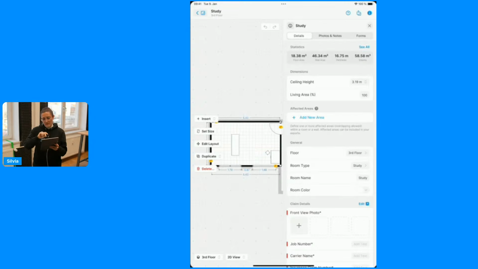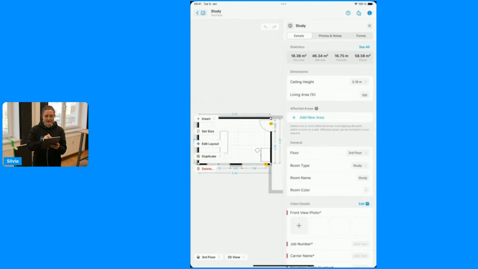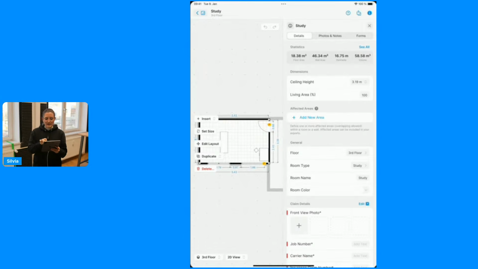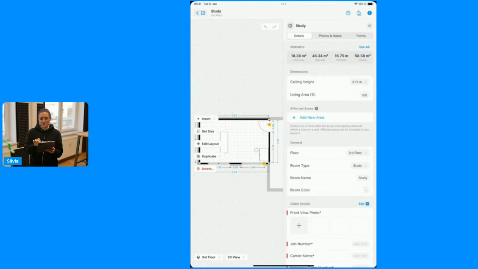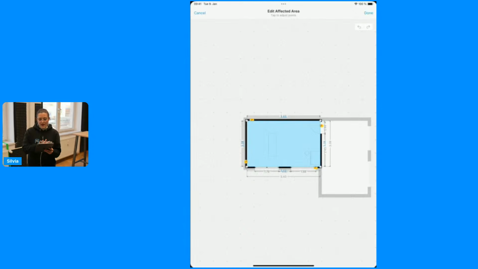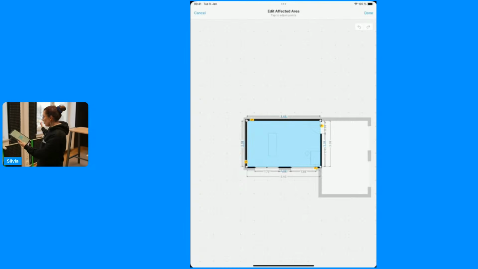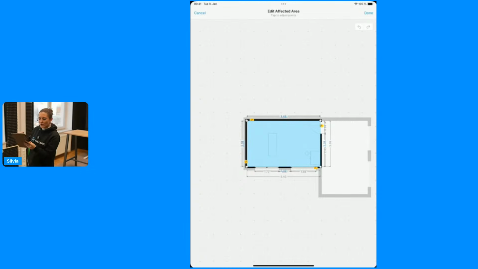Okay, so maybe I go back in case you didn't see it. I select the room, and here in the info section, I have the option add new area. So we tap on the plus, and you see you can leave it like this if you have a bigger water damage, like something that happened with some major damage, so you want to leave the entire room selected, it's fine for you. Otherwise, if it's a damage that's more local, a smaller area, you could also tap on the shape and resize it, right?